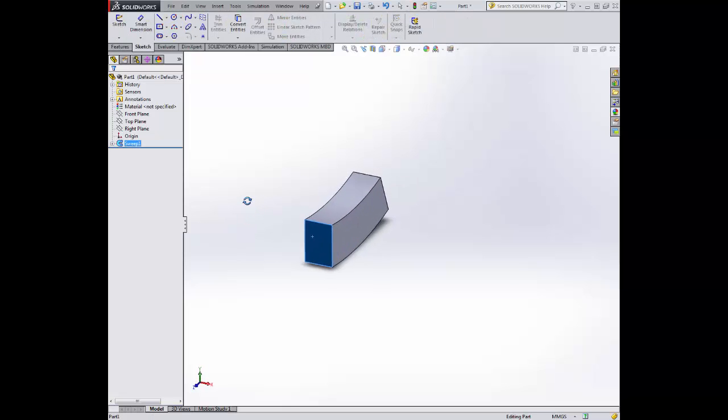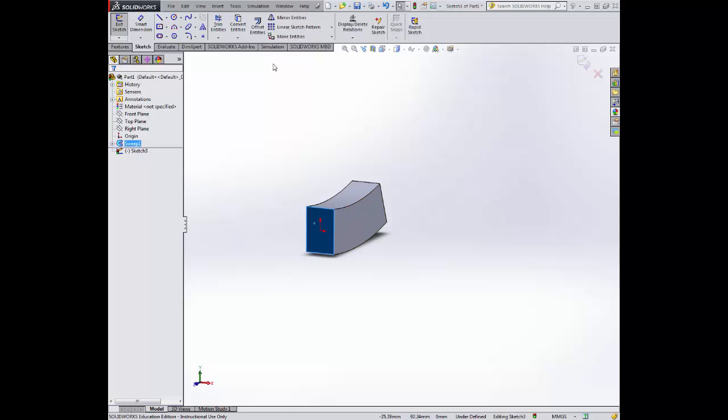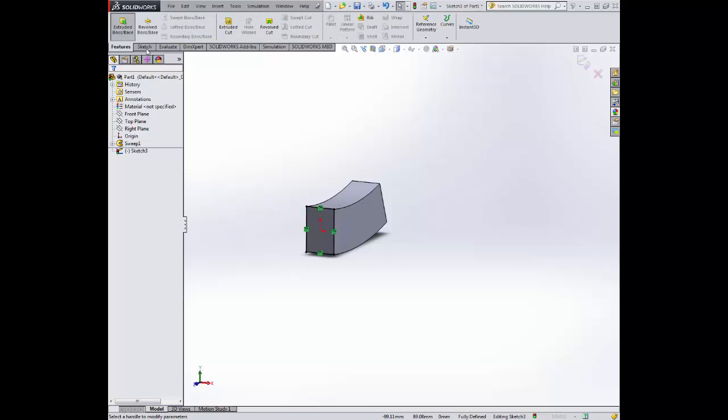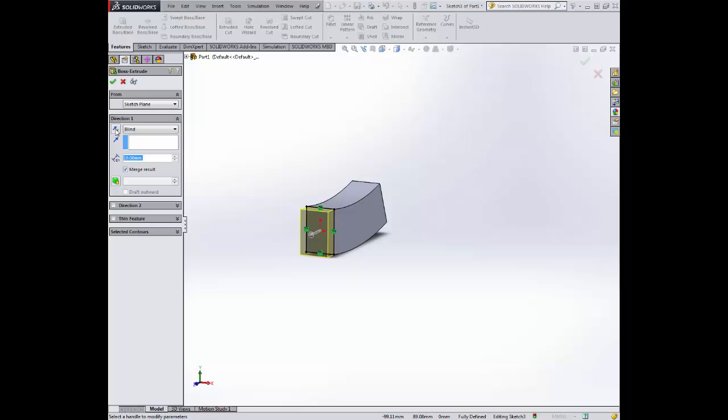Now I'm going to sketch on this front face here. We're going to use the convert entities. Now you'll notice that the actual face itself was selected as blue, and that's given us these black lines around the edge. If it wasn't selected, you wouldn't get these lines, you'd have to draw them yourself. And I'm going to extrude that 58 millimeters along.